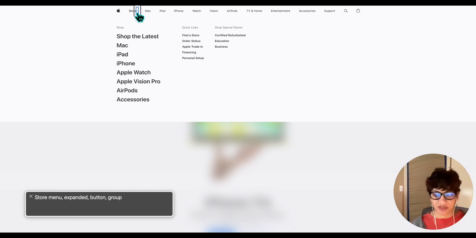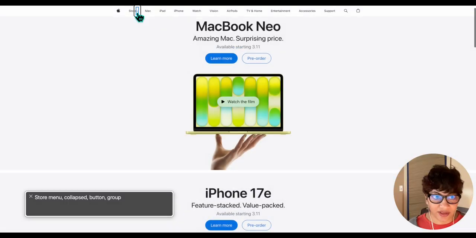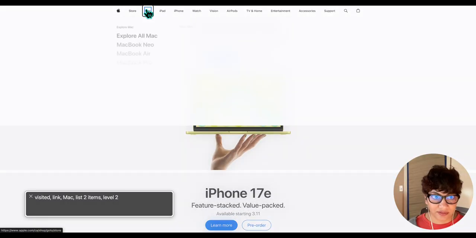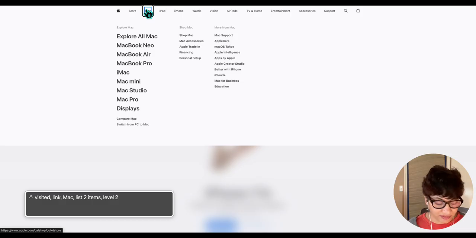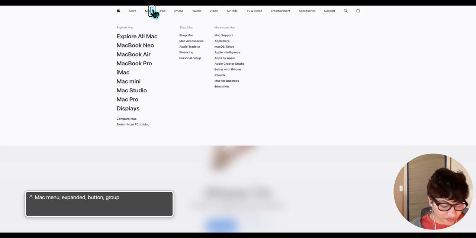I don't know if I'm experiencing a keyboard trap here, because I am using the same keys. I'm saying tab and it enters into this, but do my arrow keys work? Arrow keys are not working. Store menu, collapsed. Okay, and I'm pressing tab now to enter the menu. Mac menu, expanded. This is so confusing. This is so confusing.